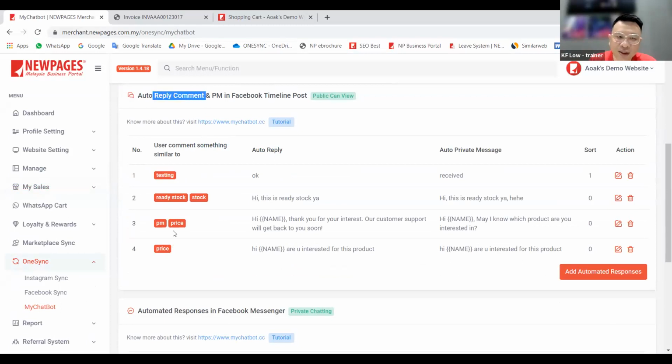For example, if your customer types a certain keyword, let's say PM price, then on the Facebook timeline it will auto send, for example, "Hi John, thank you for your interest. Our customer support will get back to you soon." This is just an example. You can add and edit the response.